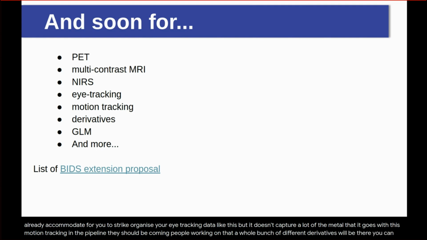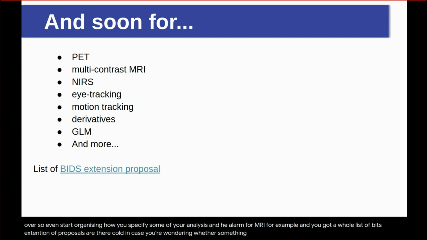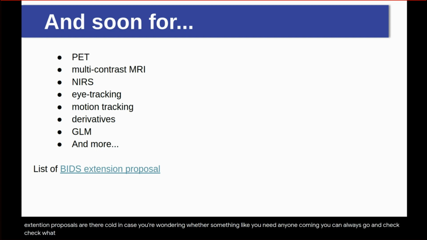You can also even start organizing how you specify some of your analysis in a GLM for MRI, for example. And you've got a whole list of BIDS extension proposals, as they are called. In case you have a specific need and want to know whether it's coming, you can always go and check the work in progress on those documents and on those different extensions.